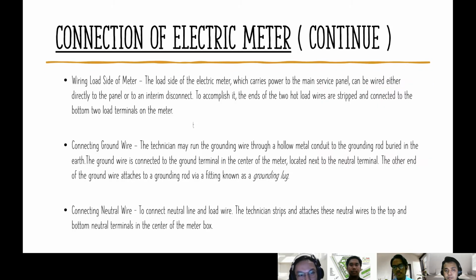For wiring the load side of the meter, the load side of the electric meter, which carries power to the main service panel, can be wired either directly to the panel or to an interim disconnect. To accomplish it, the ends of the 2 hot load wires are stripped and connected to the bottom 2 load terminals on the meter. Number 4, connecting the ground wire.